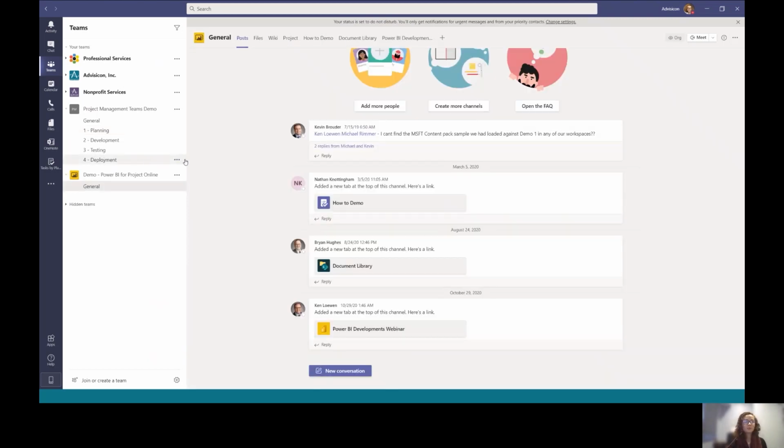We're going to go to deployment here. If I didn't want to see deployment, I'm going to click the three ellipses and hide. Now that one channel is hidden, and I don't have to worry about it. So if I have 5 or 10 channels that I don't necessarily want to see currently, I could hide them and then have the 2 or 3 that I use constantly visible to me.